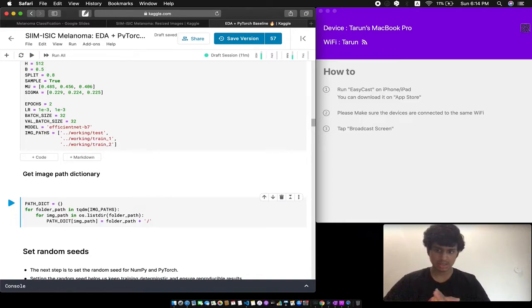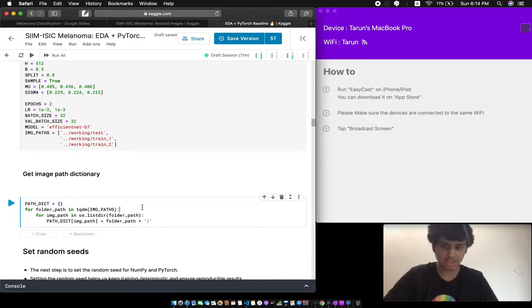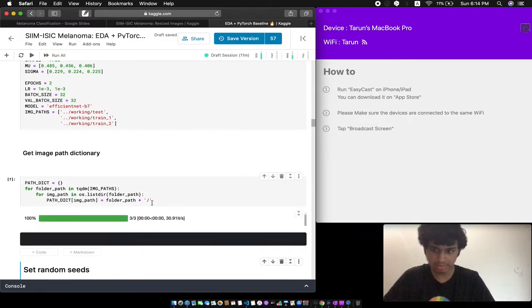What that means is this for loop generates a dictionary which maps all the image IDs, right? Like every image has an ID. It maps it to the folder. So when the PyTorch data loader, the PyTorch dataset, gets an image ID, it's able to automatically figure out which folder to look into to get that image. So this is a very simple utility which makes the dataset code look much cleaner.